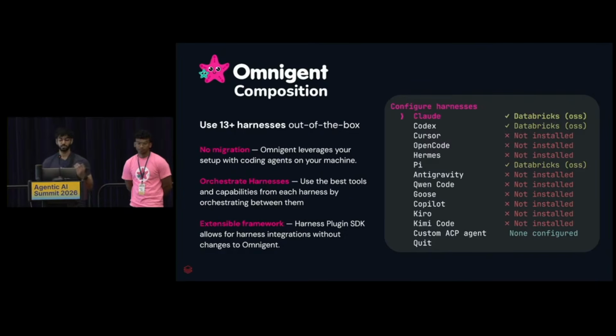Thirdly, it's very extensible. We have a harness plugin SDK system which allows anyone to ship an integration without touching the core Omnigent package. For example, we had folks at Atlassian who built their own custom harness called Rovo, and they integrated it with Omnigent without having to touch Omnigent at all. And because different harnesses are really good at different things, this becomes really powerful.